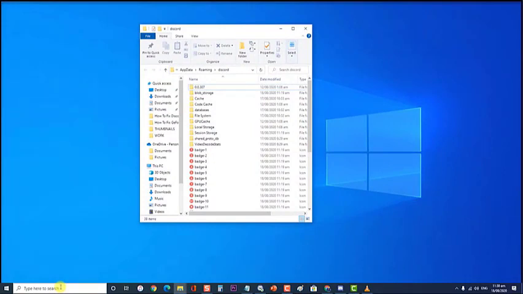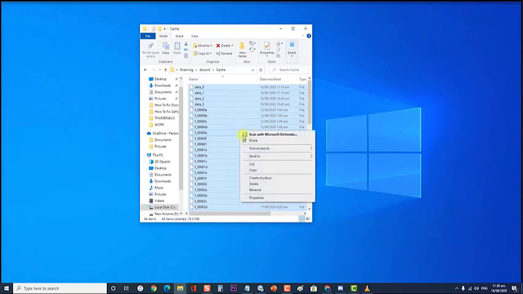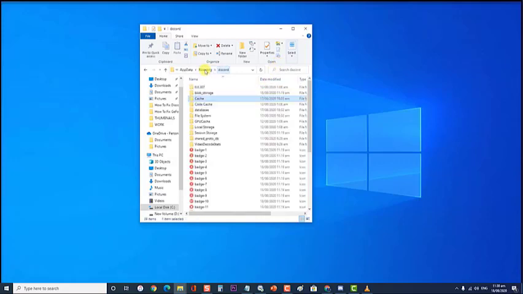Then, locate and double-click cache folder. Next, delete all the files from this folder. Hold the Control key and press A to highlight everything on cache folder. Right-click on it and click on Delete. Confirm any additional prompts. Next, go back to the Discord folder and double-click Local Storage folder.